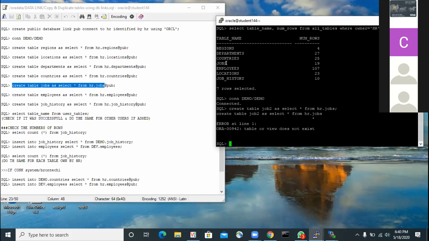But why is it saying table doesn't exist? Does demo have the privilege to have access to HR.jobs? Yeah, but through the link only. Okay, you need to grant the privilege, in HR's own database. Okay, grant the privilege to demo, to HR objects. Okay, select. I have to connect back.